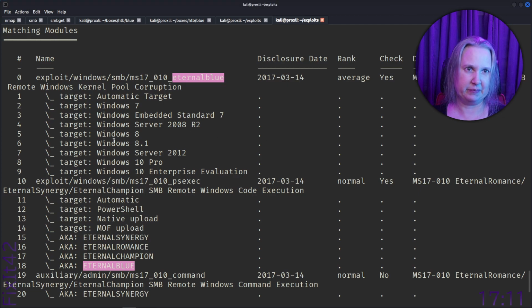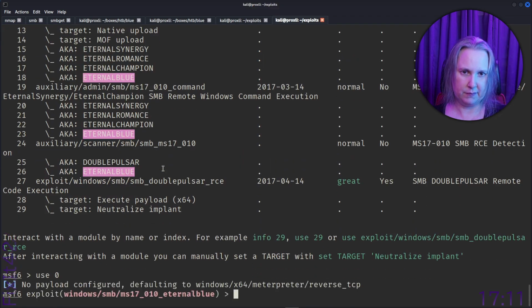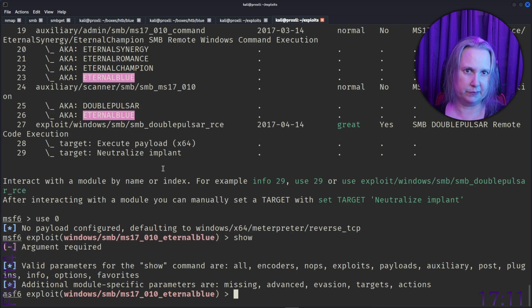But what is this? Because I kind of remember it was like one. Oh, this is another one. Okay, yeah. So 0, then we just use 0. And let's do show.